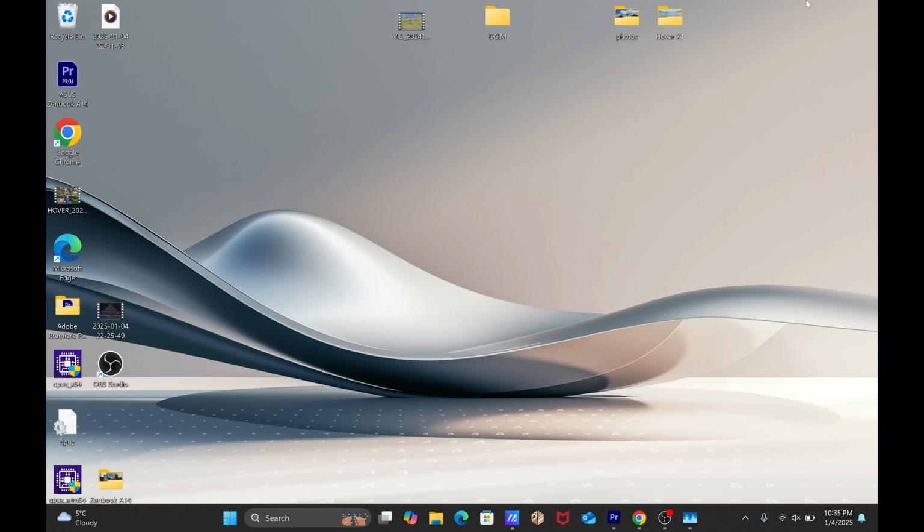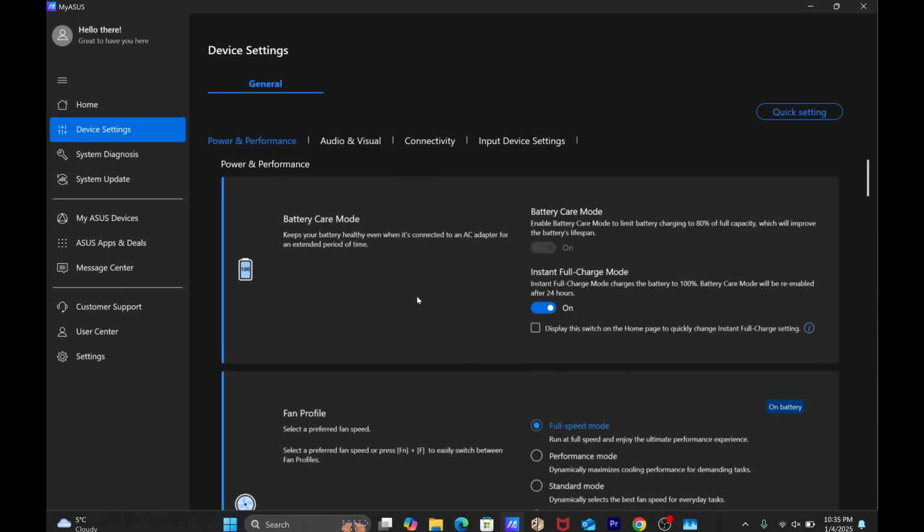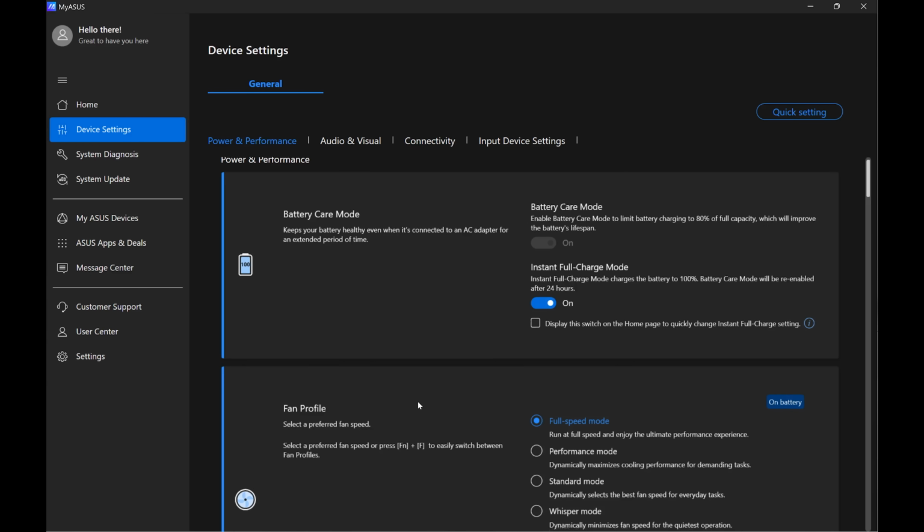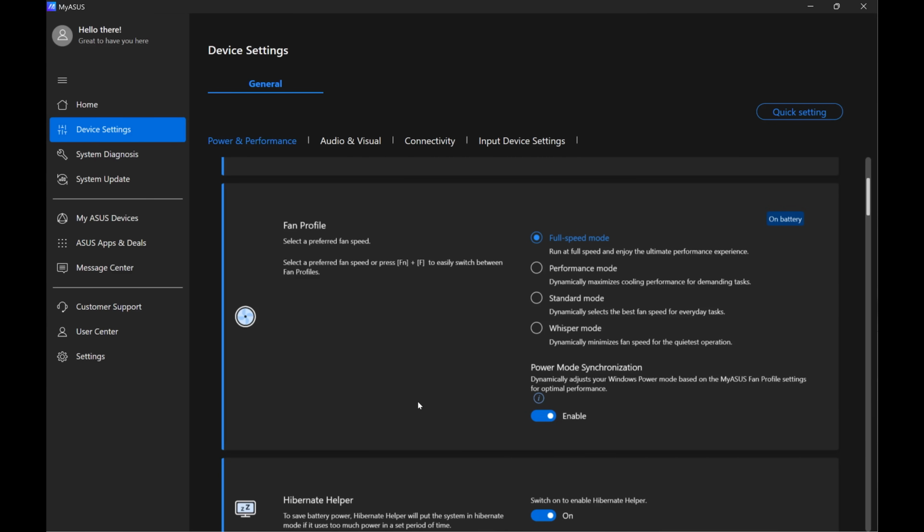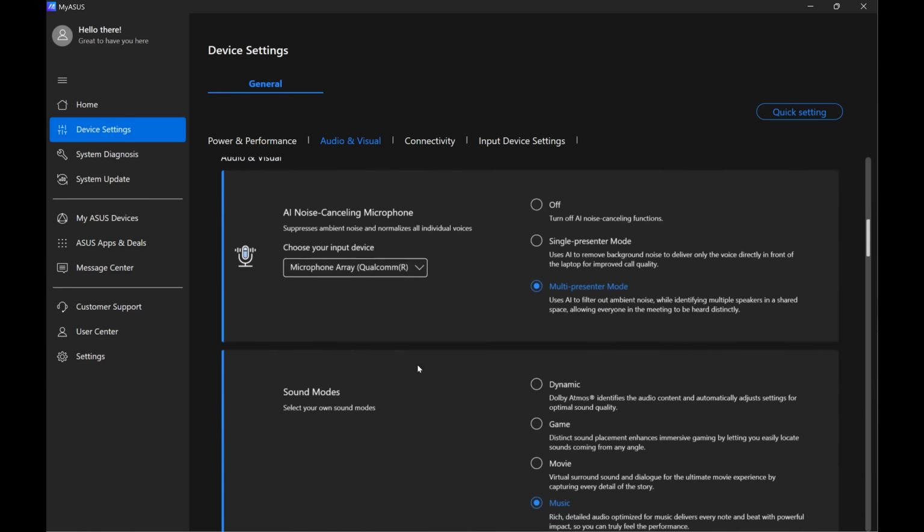I'll just minimize that. There's a couple other things I want to show you. I won't take too long because this part's a little bit boring. The battery care, yes, you can limit the charge to 80% to prolong the battery, so great for longevity. Fan profiles, it's loud when it's pushed really hard in the full speed mode, which I'm running. And that's on battery, so we get full speed on battery. You can put it to the standard mode, which would have a max fan noise of about 25 decibels. Excellent. You have a lot of other settings in here. I won't go over all of them.